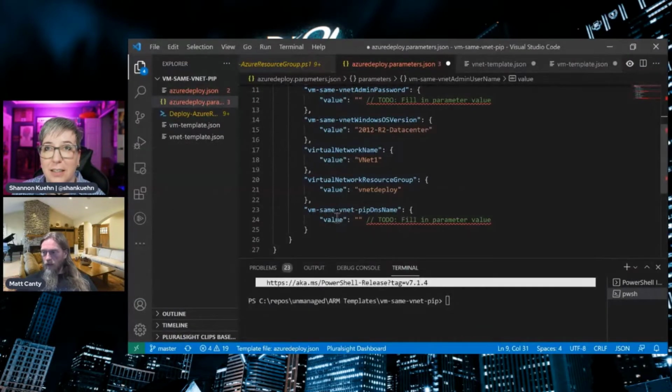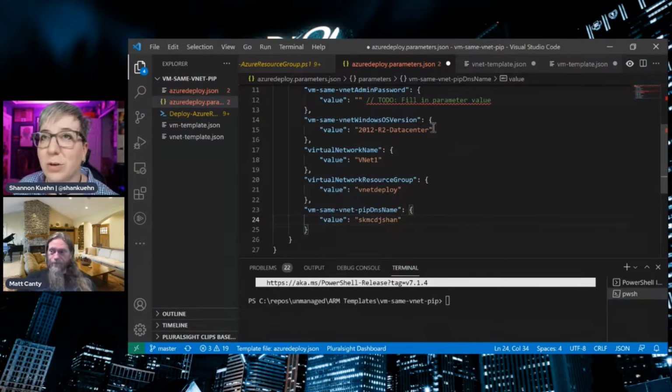Hey, wow, that's cool. And then DNS name, and we're going to call this, oh man, this has got to be unique across the data center, so we'll call it SKMC DJ Shan. There you go. Needs more DJ Shan, right?